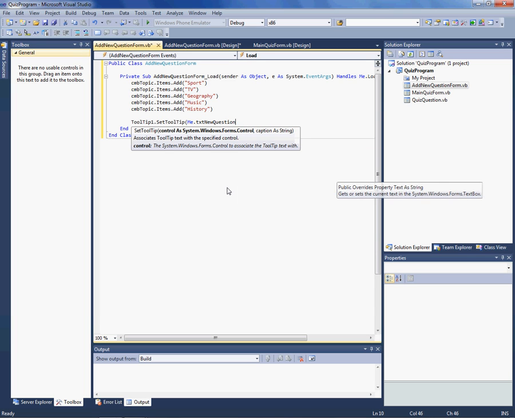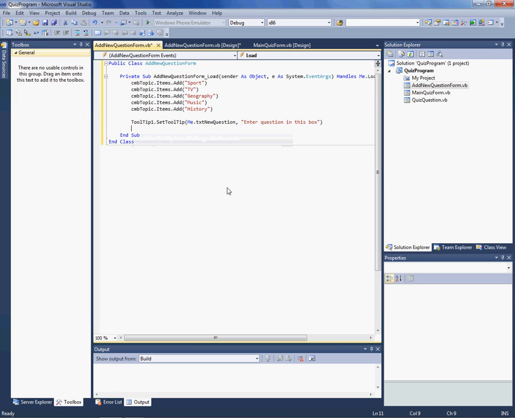I don't need that, do I? Just comma. Enter question in this box. And what that will do is, when the form loads, it will put a message in the new question text box, where we're going to type in, that says enter question in this box. And when I start typing, that will disappear. So it's just a tooltip. It's a bit of help for the user.